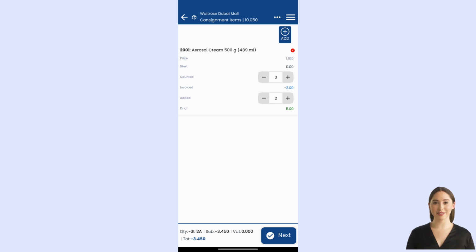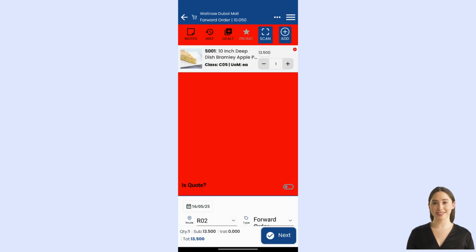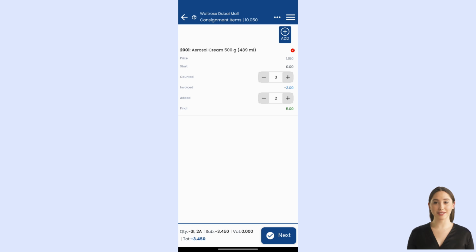3. Consignment orders screen layout. The consignment orders screen consists of the following elements. A. Customer selection. Customers with consignment stock are selected from the service customer screen. Once a customer is selected, the consignment items screen becomes available, where sales representatives can view previously sold items and add new products to replenish the consignment stock.